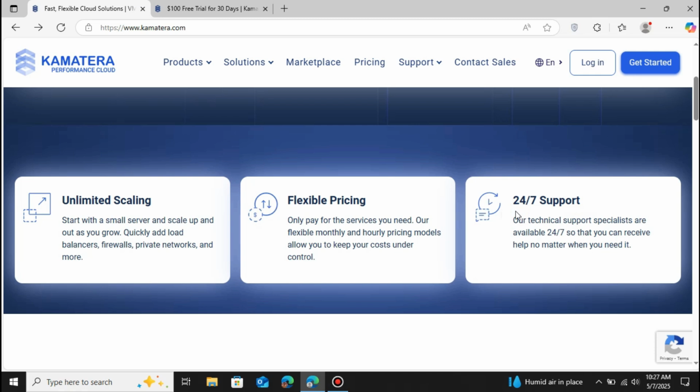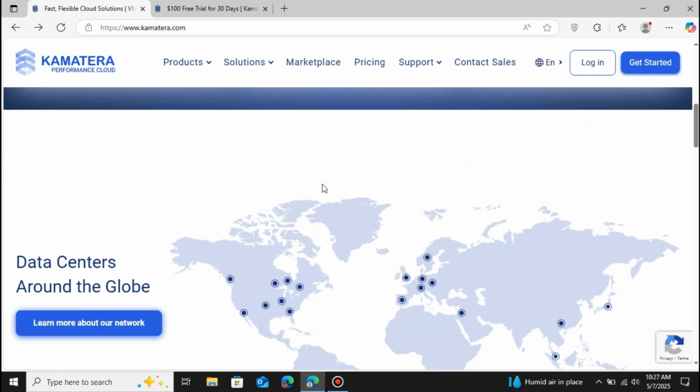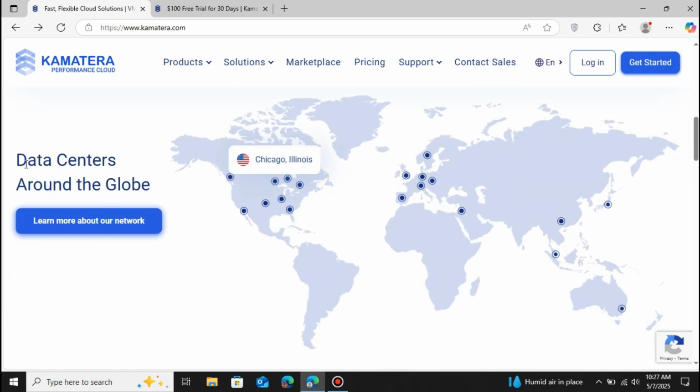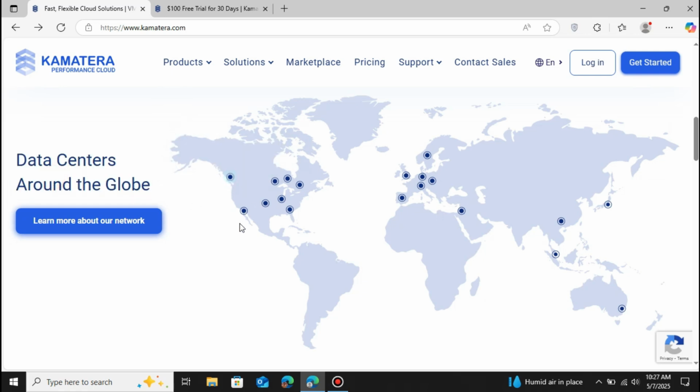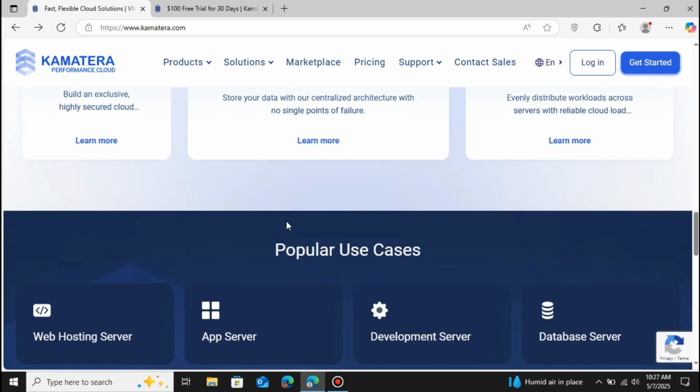And the cool thing about the Kamatera services is that they are providing 24/7 support. You can either reach them through email or you can directly contact them by chat. So these are the features of the Kamatera cloud services, and they have data centers all around the world. They have 24 data centers around the world. You can see that they have data centers mostly in the US, Europe, Singapore, and Australia.